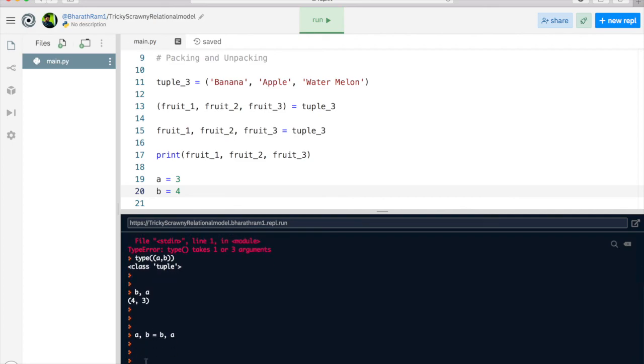What's happening here is we are unpacking this tuple and assigning the values to the variables here, right? So now if I print a, that's 4, and if I print b, that's 3, right? So that's the magic of unpacking tuples.